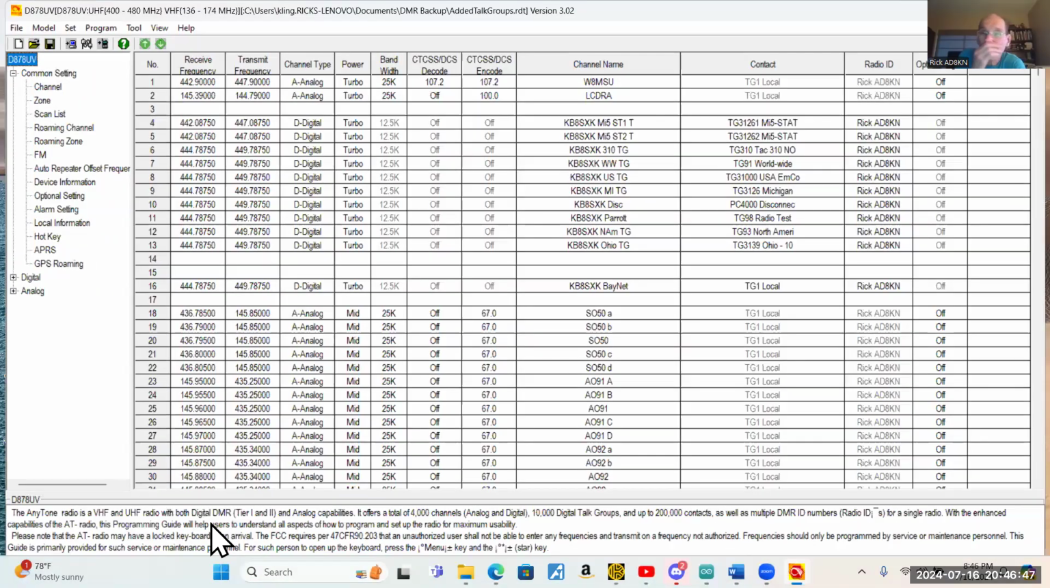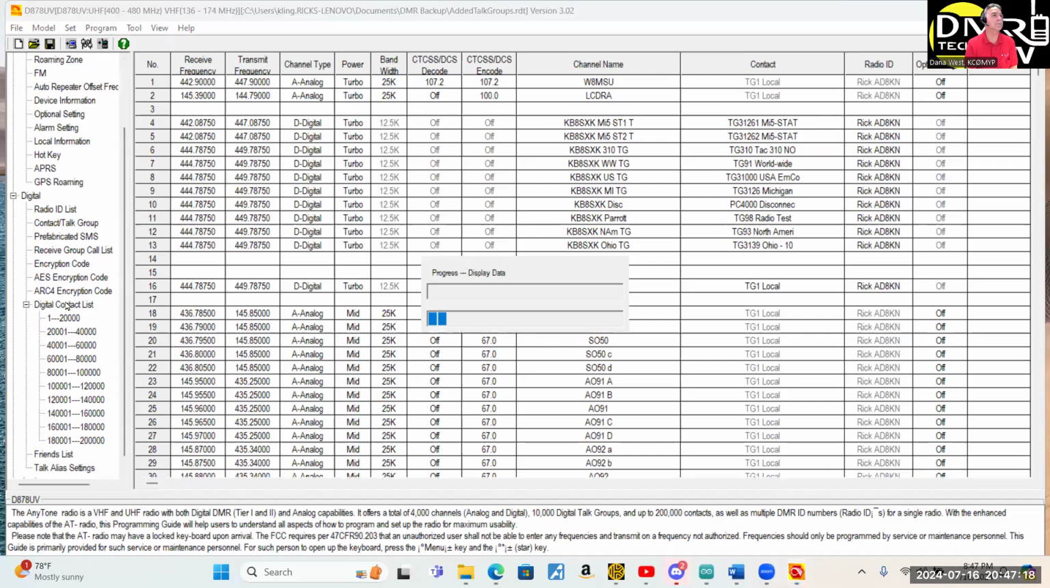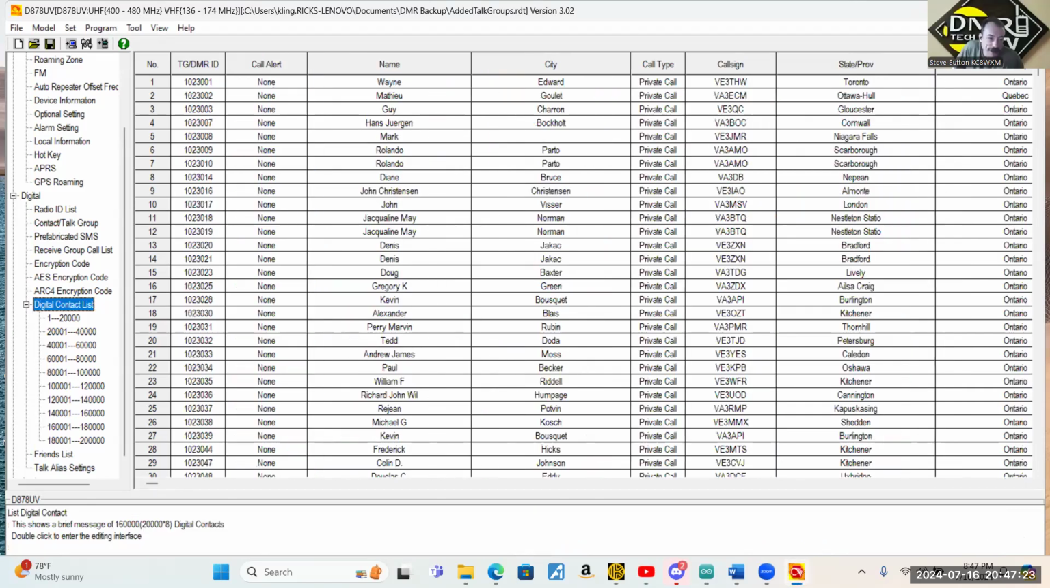Okay, now let me preface this with this is all self-taught. Between YouTube and Bridgecom, all that stuff, this is the way I set it up. I'm a computer geek, so my organization may be different from yours, but the AnyTone wants, under digital. Click channels. Digital contact list is a list of people. Don't hit that Contact, that's going to take forever. It only holds 200,000 contacts, and you need talk group.